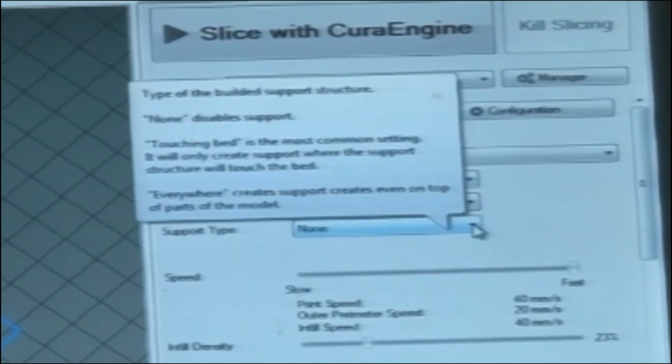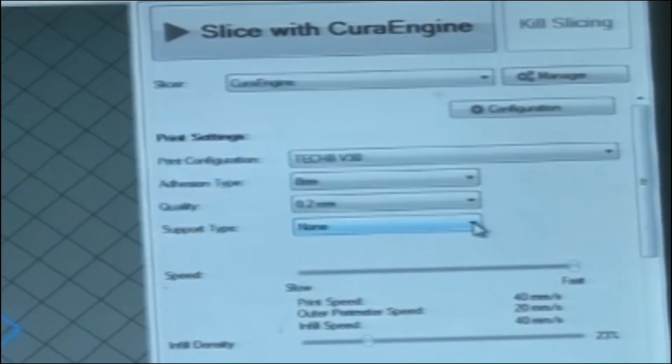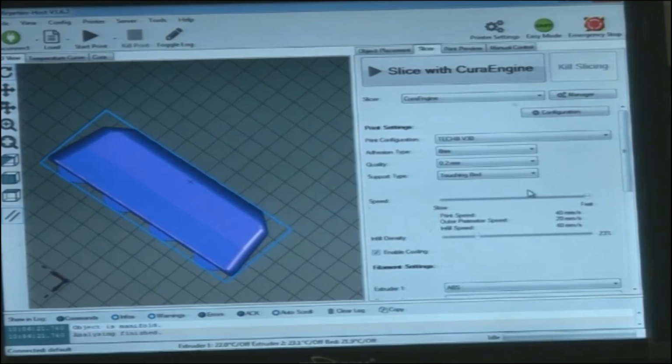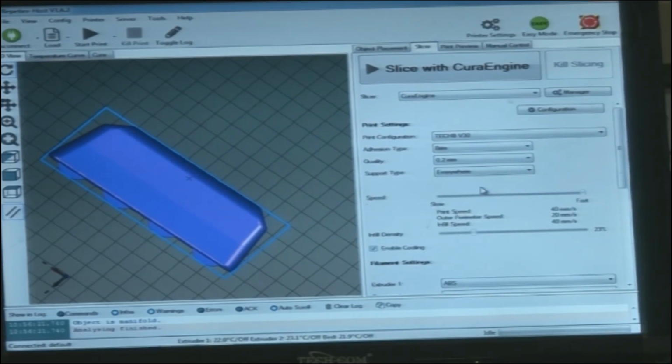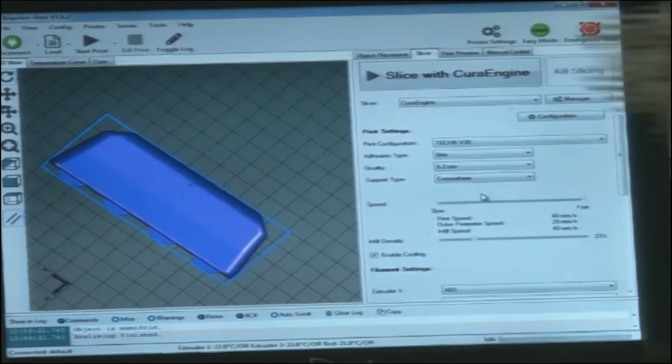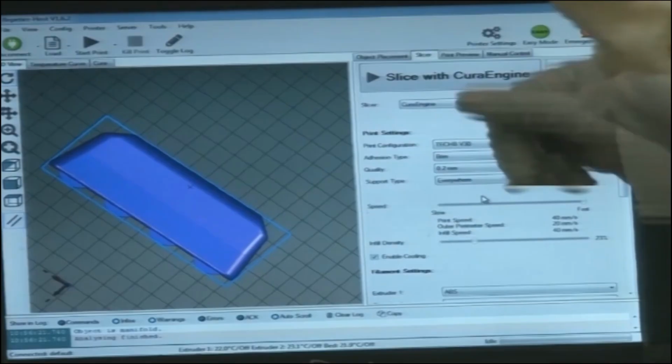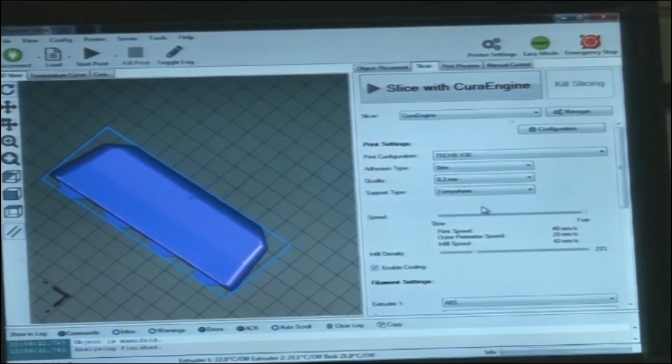So if we know that our CAD model is good enough and is flat, we need not have any support, we can choose none. If we are not aware, or we do not have any information about what the CAD model would be from inside, or there are different intricate features, so in case of very highly complicated CAD models, if there is no flat shape anywhere, then we need to set this option to everywhere. So we are talking about the support type, and support type is set to everywhere.